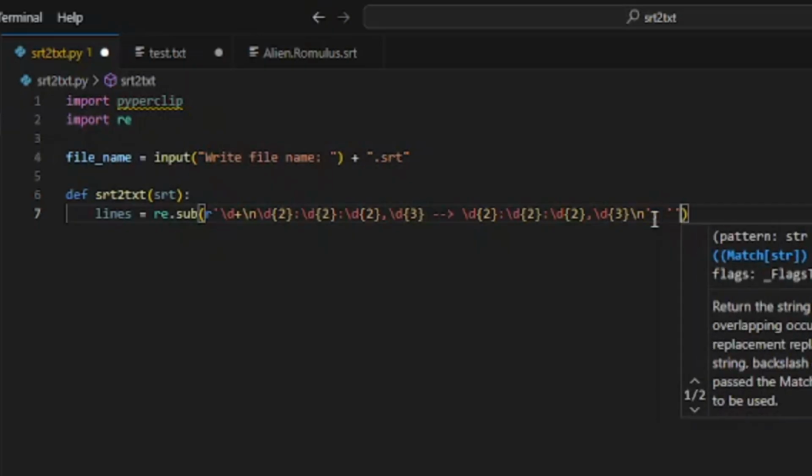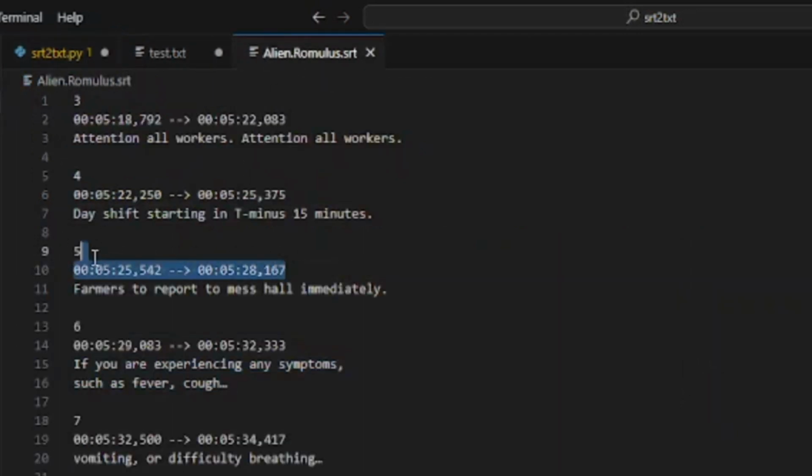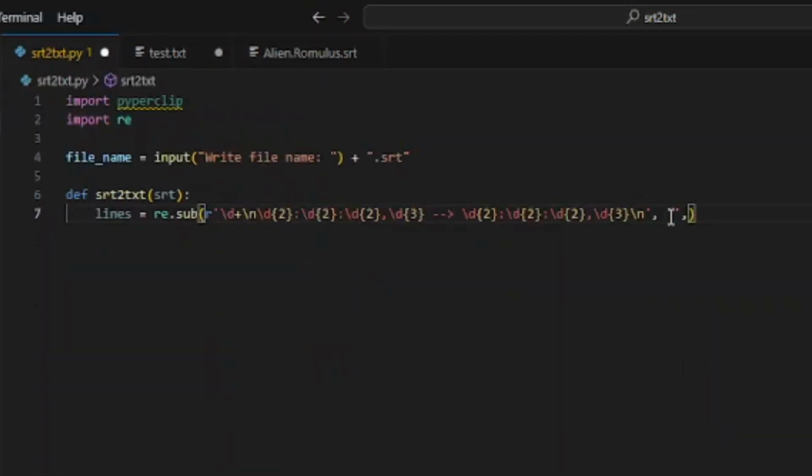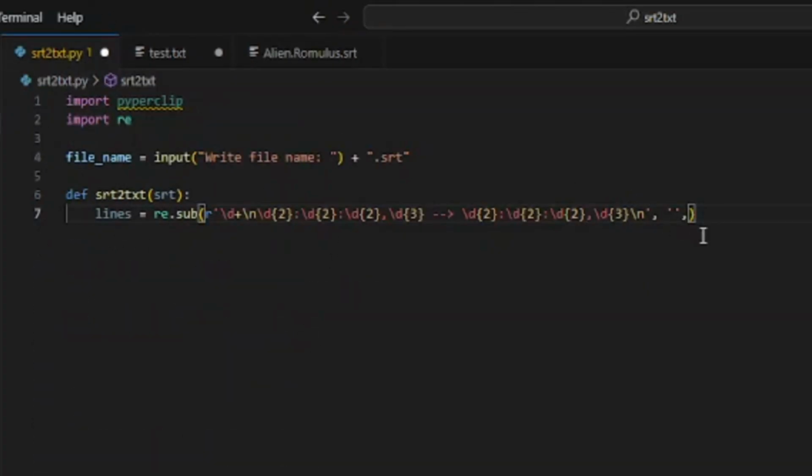And here let's put a blank. So we're going to replace this thing with a blank, and also the new line. So we're going to replace the whole thing, like new line, this and this, with a blank. And then what is the variable we're working with? This is srt. So simply write this srt.